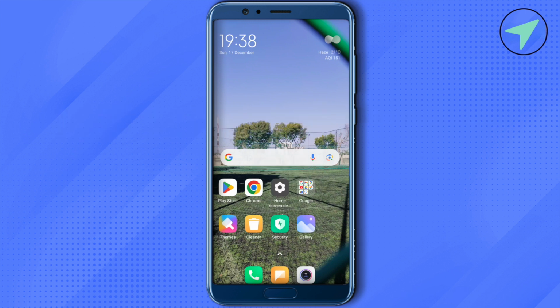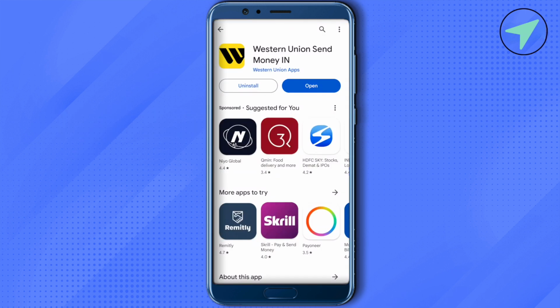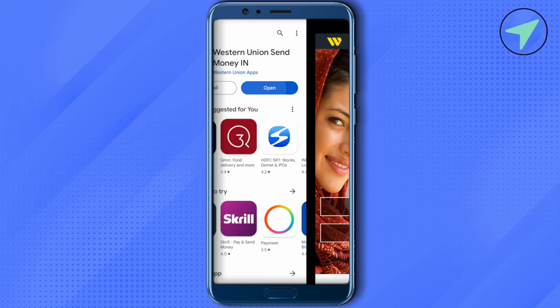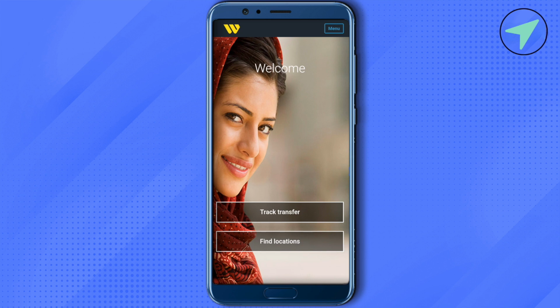So for this, just simply open up Play Store or App Store. After that, search for Western Union and then just simply install it. After installing it, just open it up. And this is how it will look like.